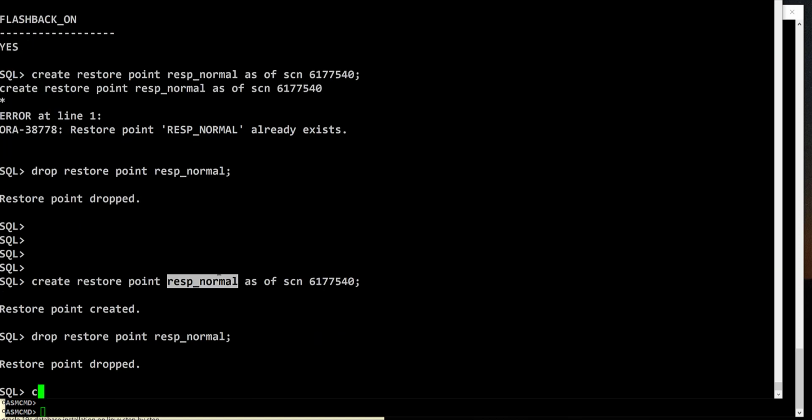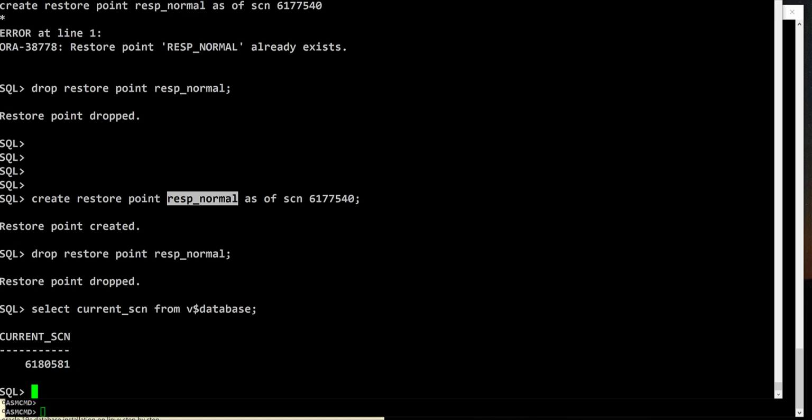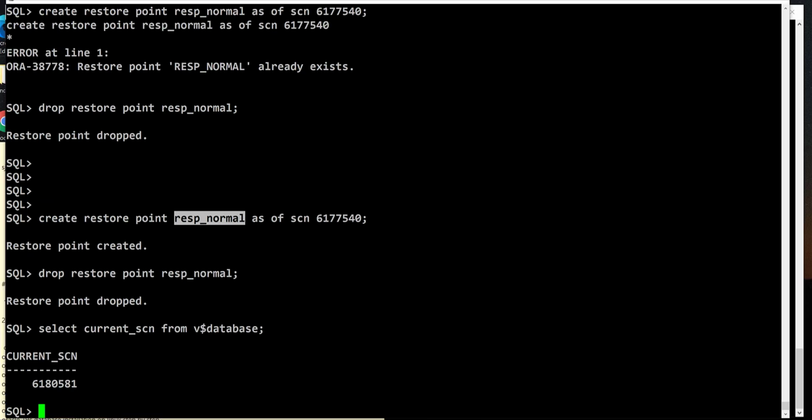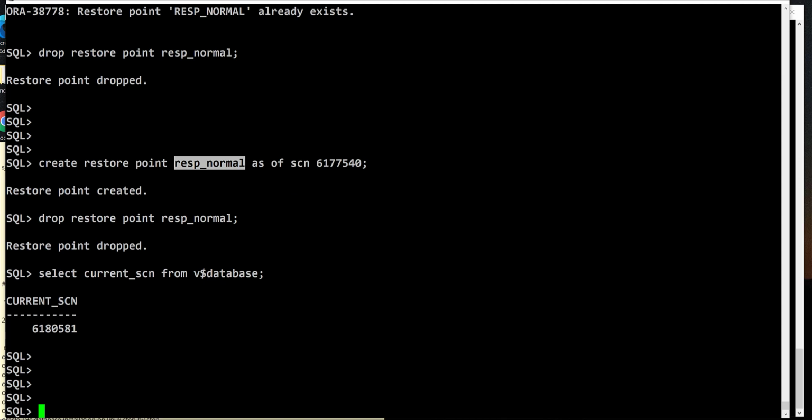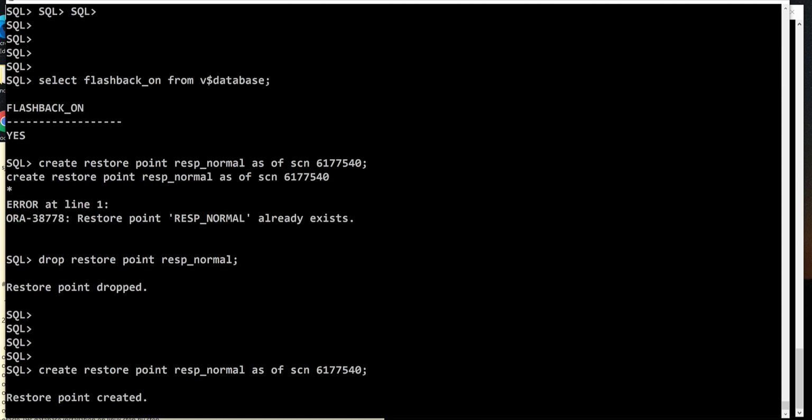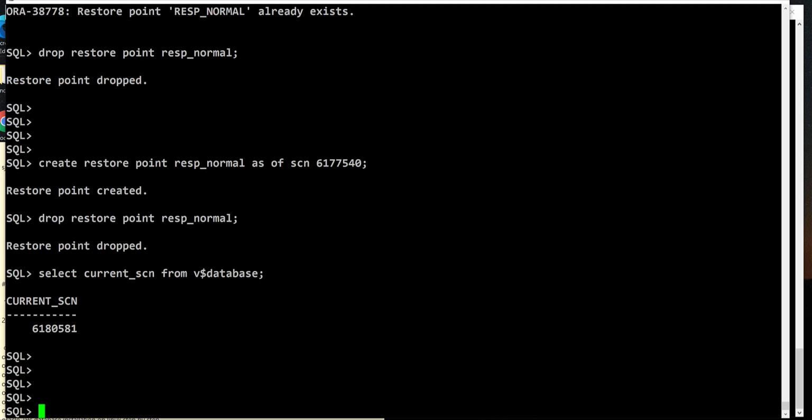Okay, and then I will create, let me check, select current SCN from the PDB database. Now this is the current SCN. Okay, let's check the SCN of this. What we'll do now, we create a table. No, I will first drop the restore point. Okay, the restore point is dropped.